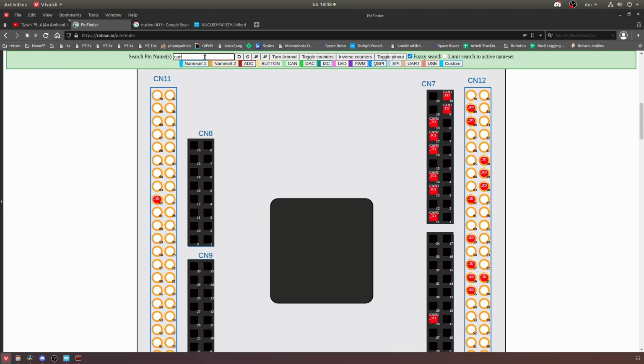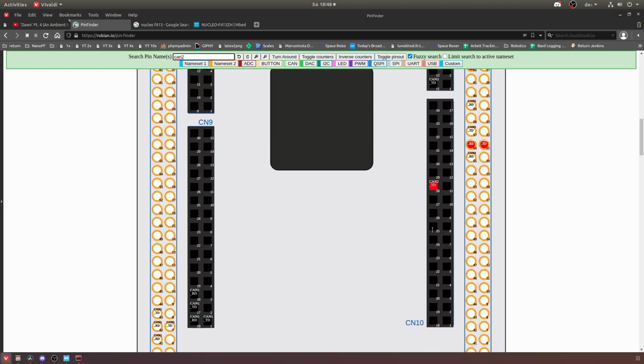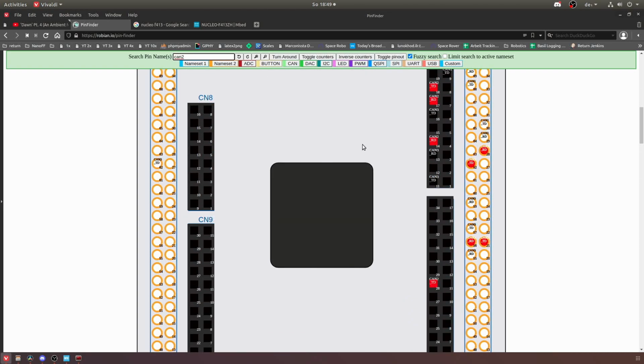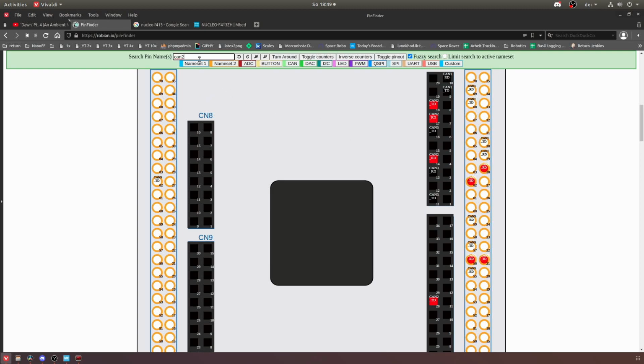But let's say I know that I want to use CAN2. Then I can type CAN2 in here, and you can see now that we can see the different CAN2 connections. And I think that also makes life a little bit easier. You have to be a bit careful with this because of the fuzzy search.